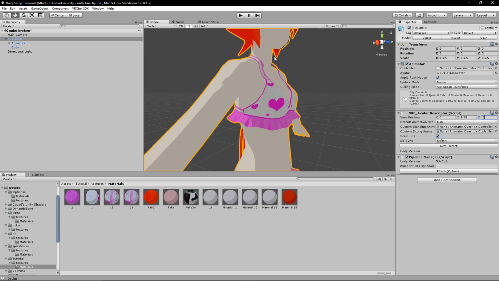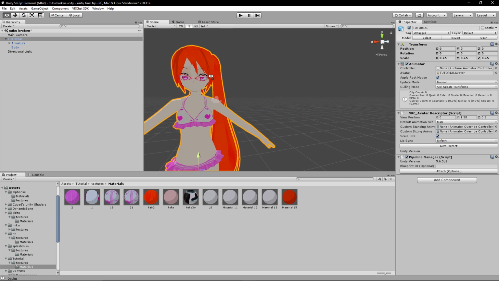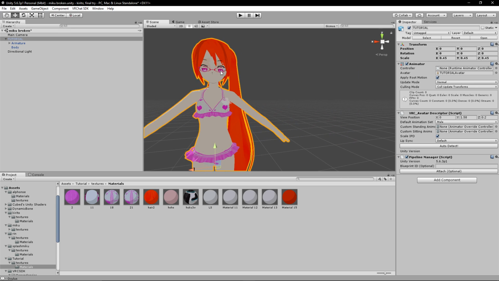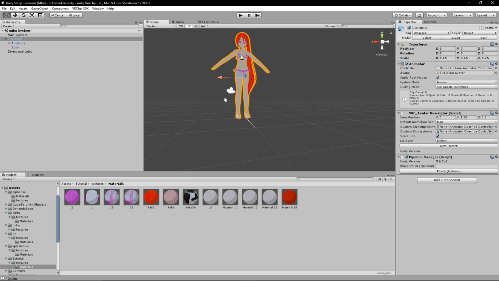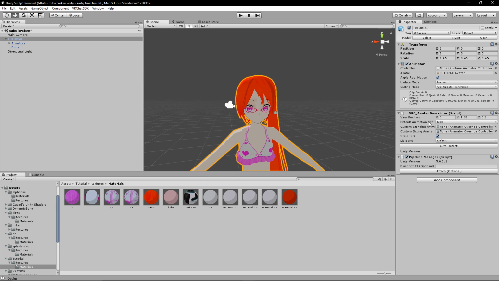Alright. Now, look at it. And it is off center. Now that is because she is off center in her model. And that means we're going to encounter problems, because you saw how I moved it earlier. That's going to cause problems.